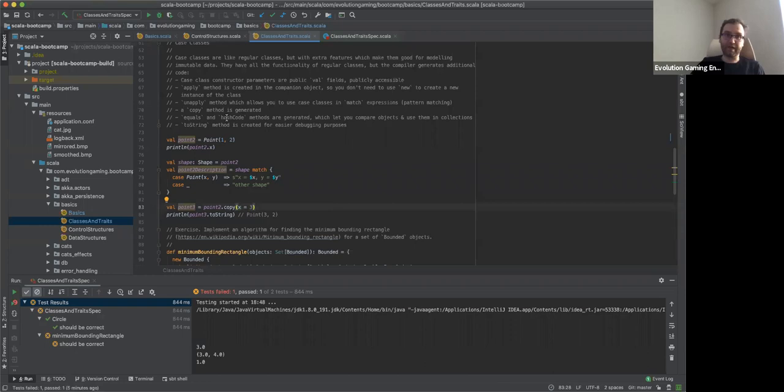Equals and hashCode are generated so we can compare them and use them in maps, for example. And also a toString is generated which prints it in a nice way. So case classes come with a lot of batteries included and that's really useful. So we like to model a lot of our data as case classes.